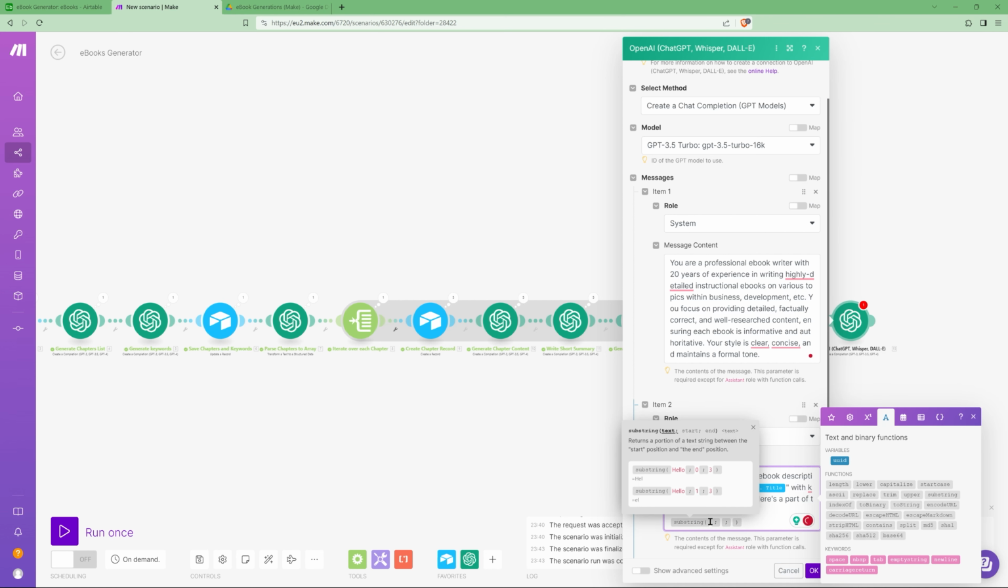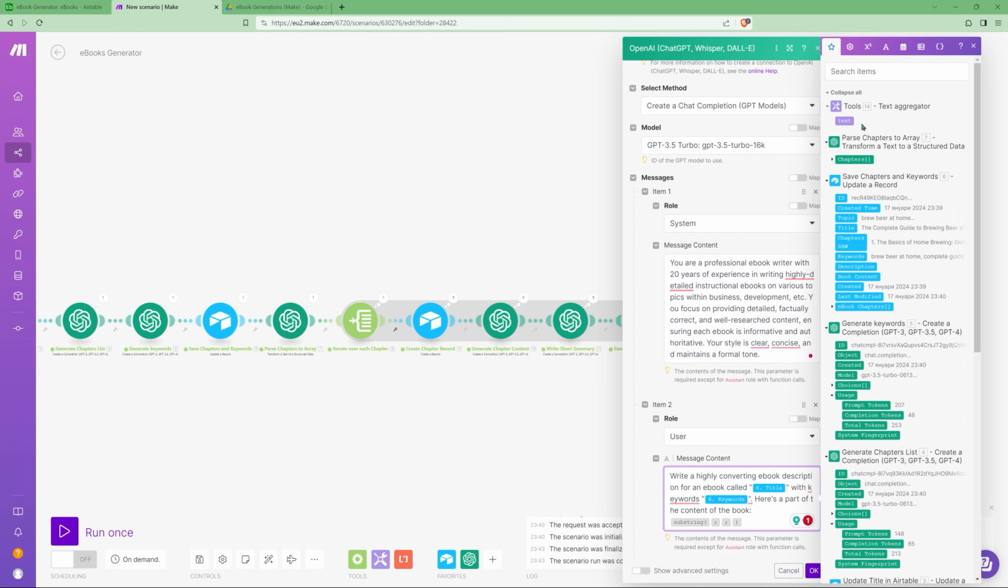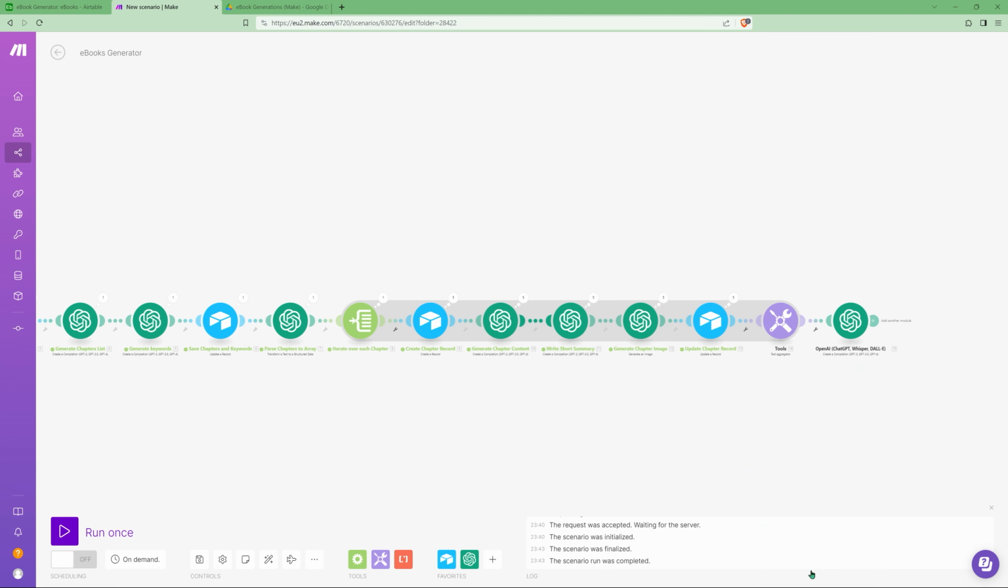Here we'll add this text. So this text aggregator grabs all the chapters and puts them in one text field. I'm going to grab this text and say from 0 to, now let's go with 35,000, and hit OK. This will be our generate description.